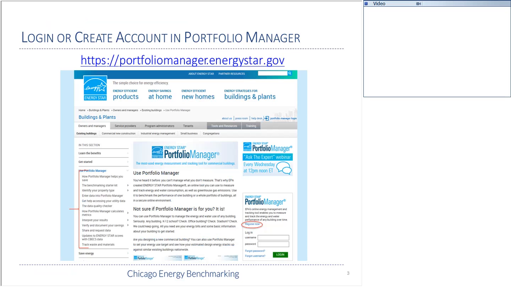To get started with your Portfolio Manager account, you'll go to portfoliomanager.energystar.gov. You'll see a screen that looks like this. There are a lot of great Portfolio Manager resources that you can see over on the left-hand side of the screen, which are surrounded by the red bracket, that can help you along the way. And also, you can start creating your account over on the right-hand side of the screen where there's a red circle around Register Now. If you already have a Portfolio Manager account, you can also just click Log In with your username and password.